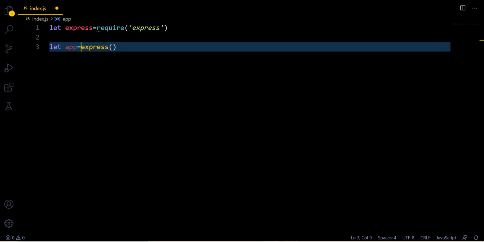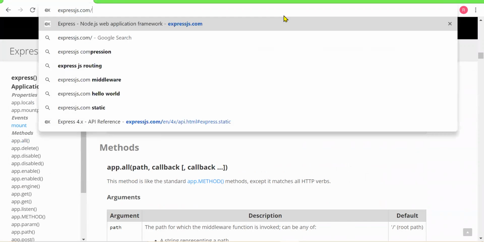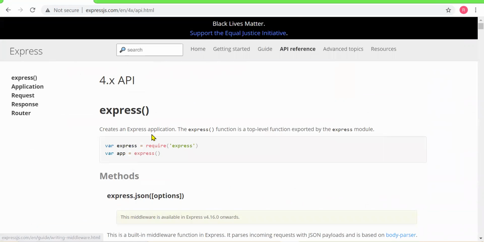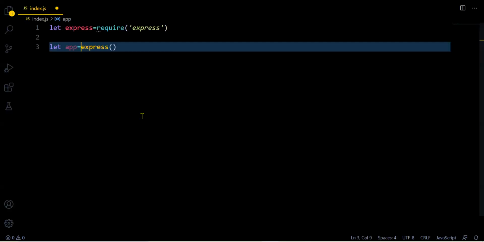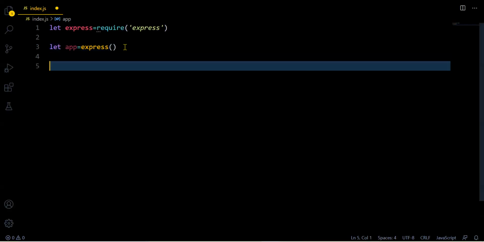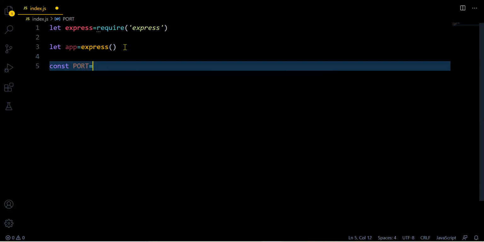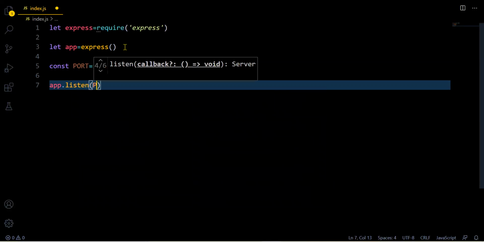And back to our official documentation, expressjs.com. Now we can go to API reference. See here, this is the way to initialize Express. We need to just call that function express. That's more than enough. It will start initializing Express. So let's also set the port number on which we want our Express server to be listening. I'll go with the port number 5000. Save this.